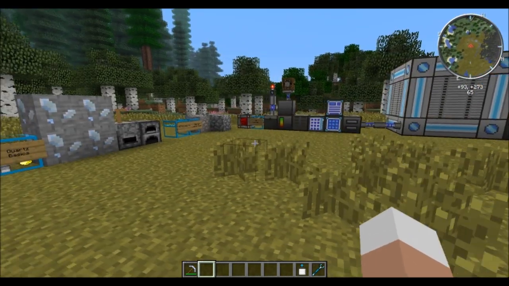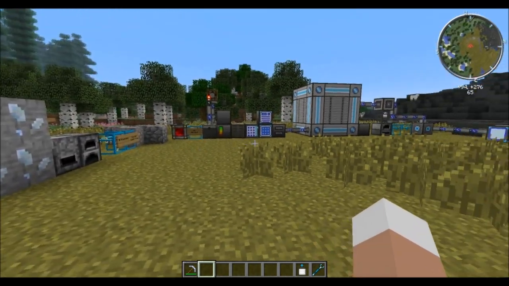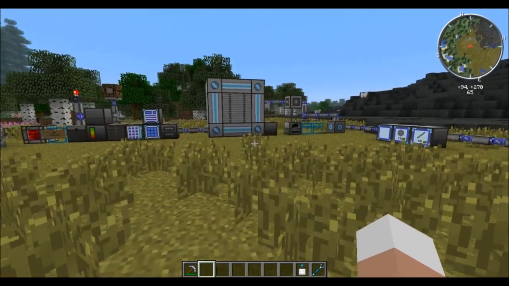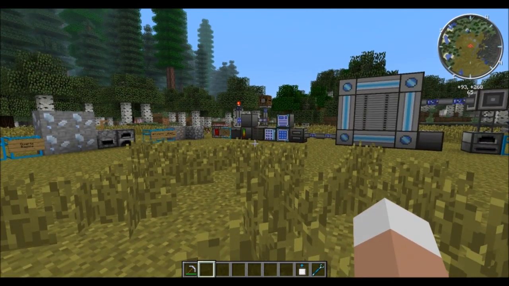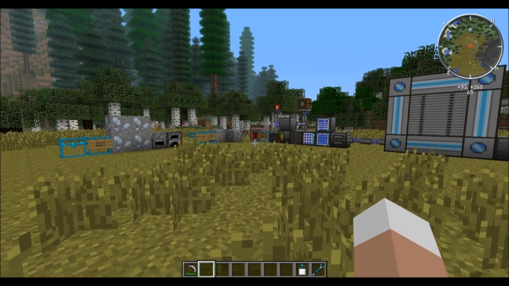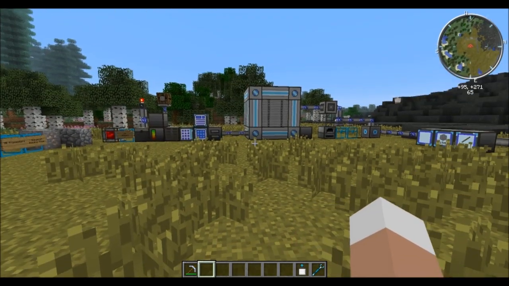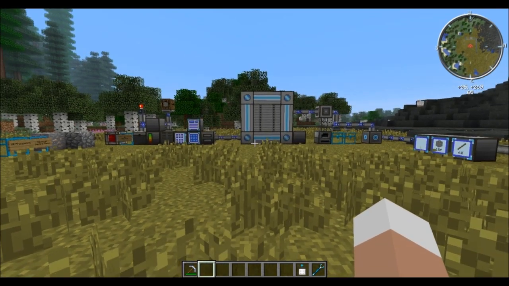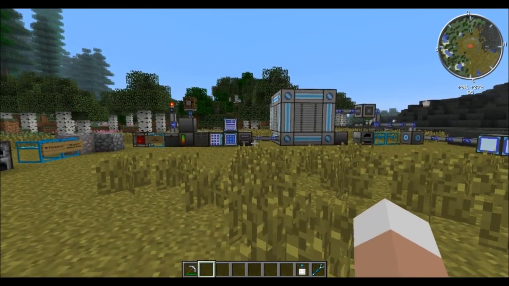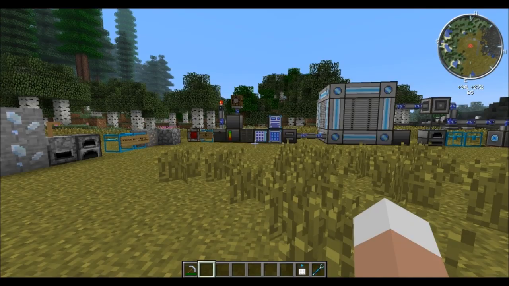It is very extensive, so I'm gonna leave out the recipe part. If you use NEI, you will be able to see all the recipes for yourself. But we are gonna check out all of the blocks there are, and I'm gonna tell you what they actually do and how you can use them. So let's get started right away.